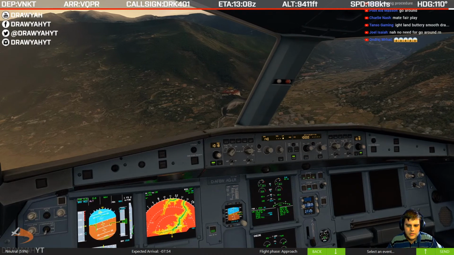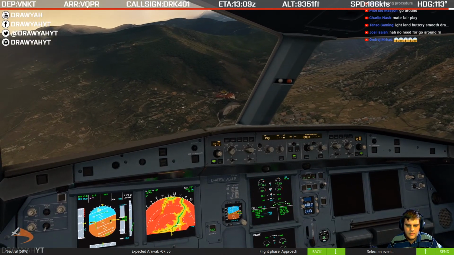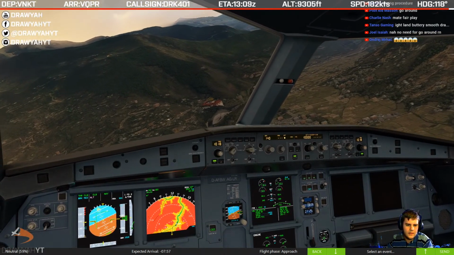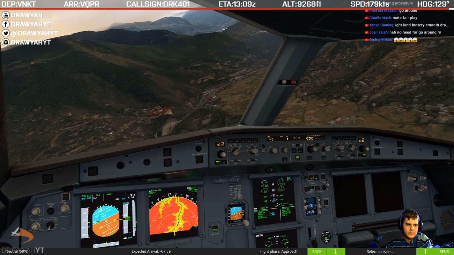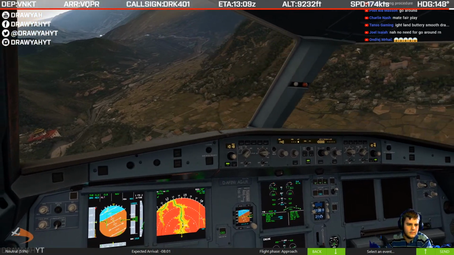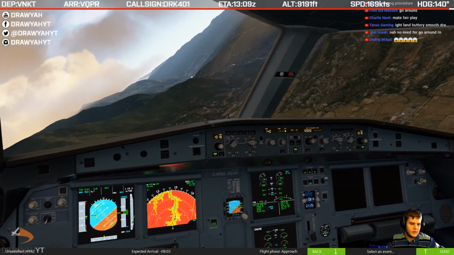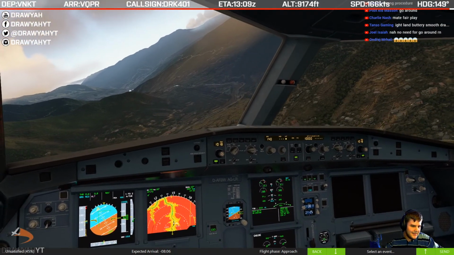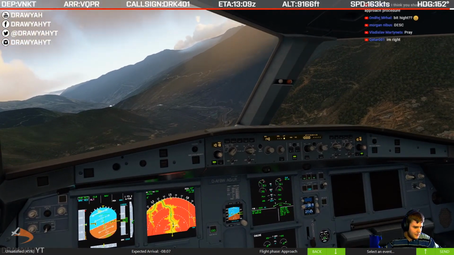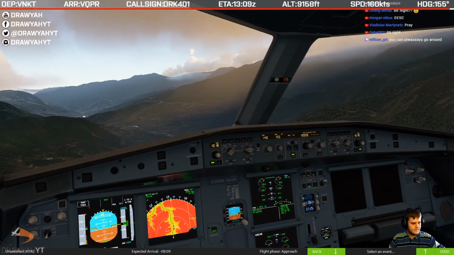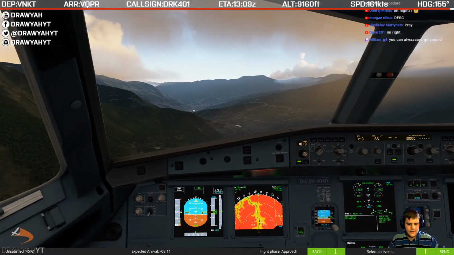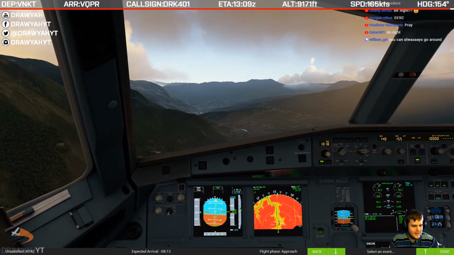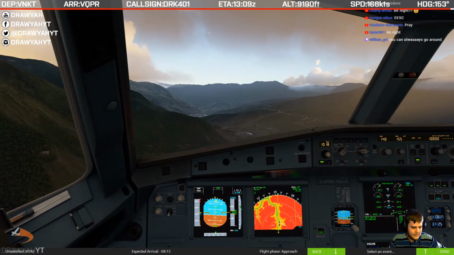What are our options? Side slipping is an option. Kick a bit of rudder in. Whoops. Okay, that didn't quite work. Okay, we'll try that again. Side slipping, not a thing you can do in this sim apparently.